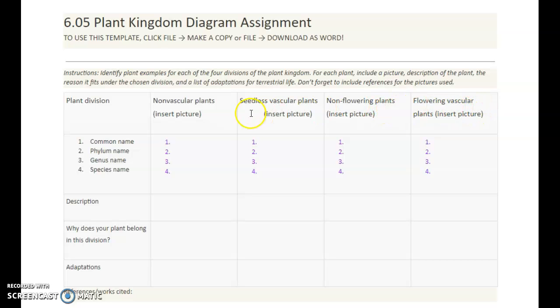So what you're going to do first is to choose one plant from each division. And you're going to use the internet to find a picture of that plant, and then you're going to insert that picture in the very top.